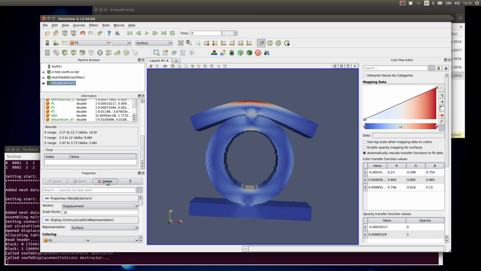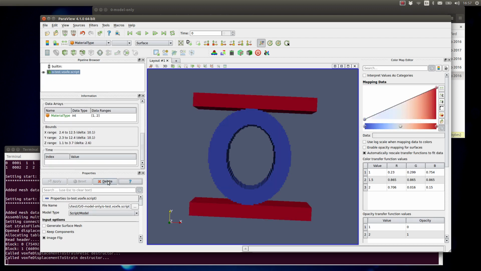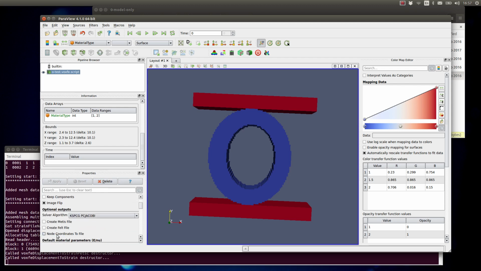But for my purposes now, I want to just go backwards. So if I get rid of the warp and the strains, and now I want to go to changing these parameters. If I look down, what I want to do is generate node coordinates, and it will save them to this XYZ file as the bubble help says there. So if I check that box and I click apply again, it basically reloads the whole thing from scratch.